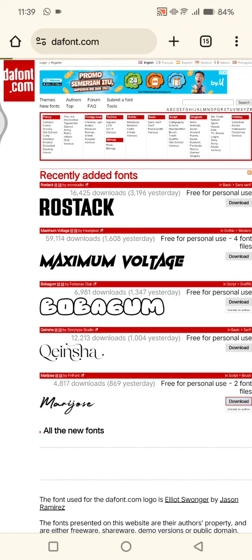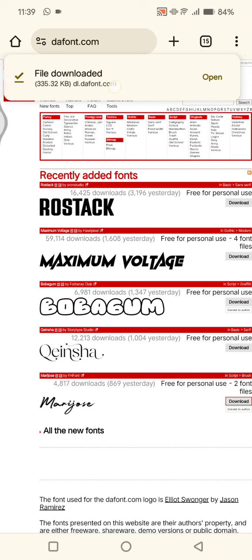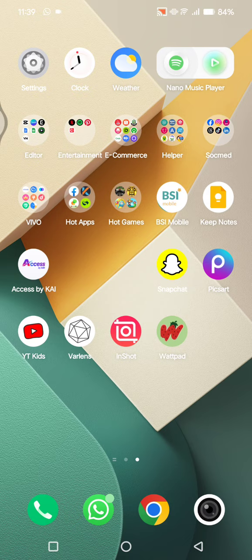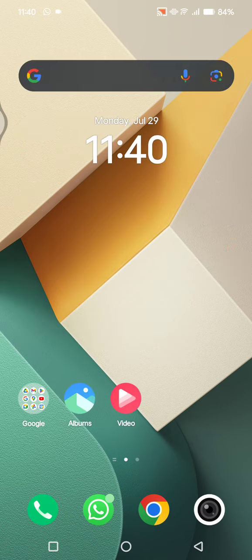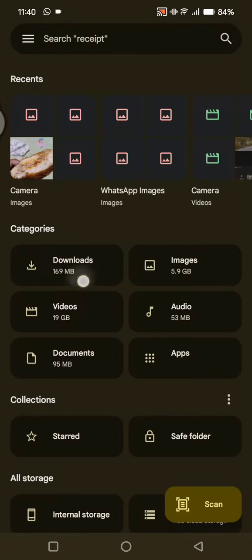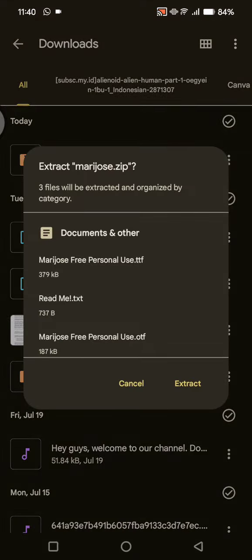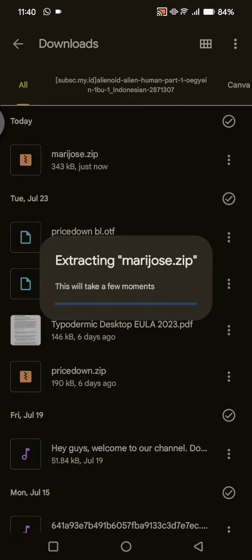So just click on download to get the font first. Okay, so now it's downloading, and let's find the file to install it on my phone. So I'm going to find it in files. Okay, so this one's right here. Let's click on the file, then extract the file first.